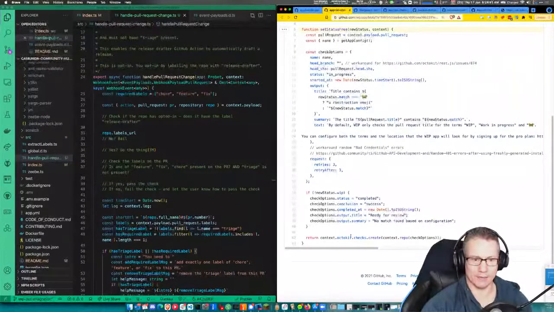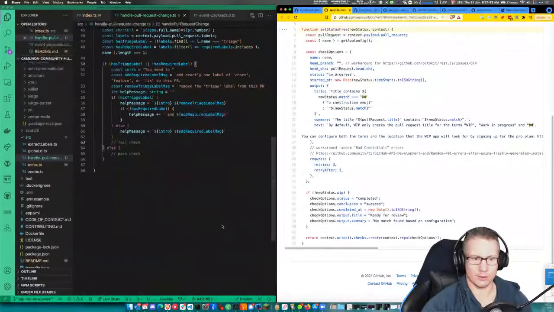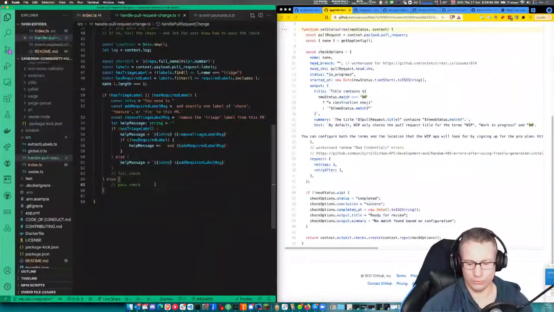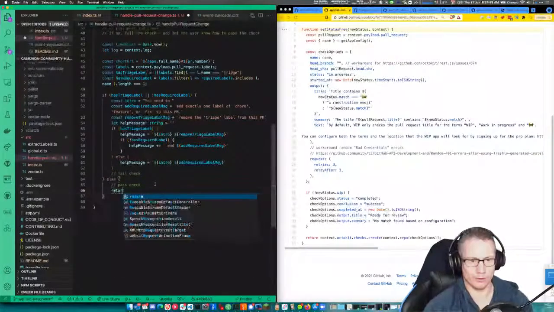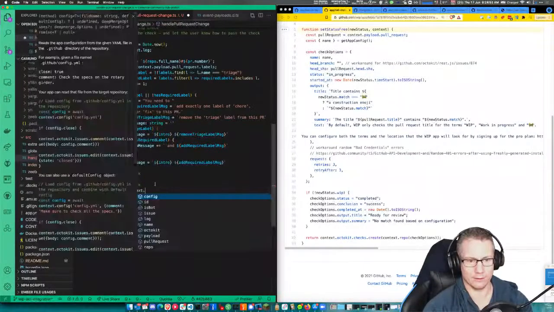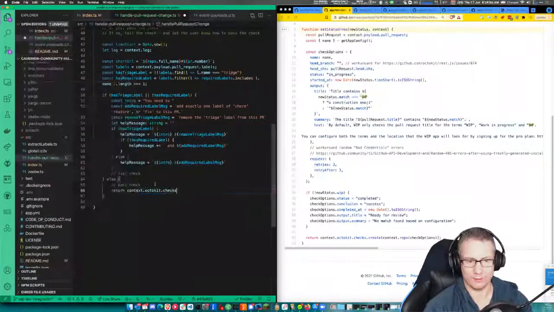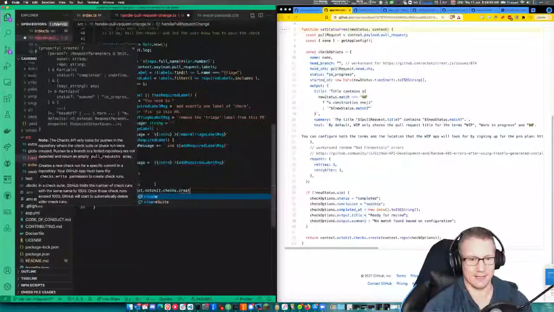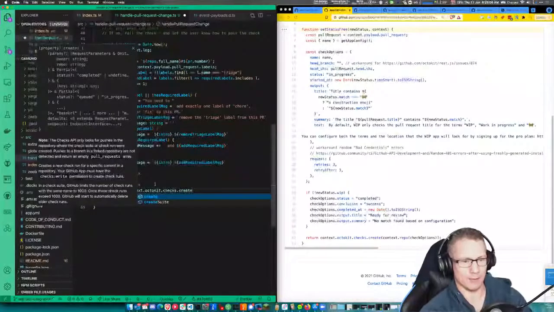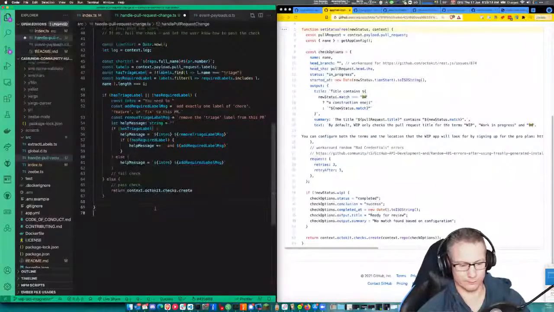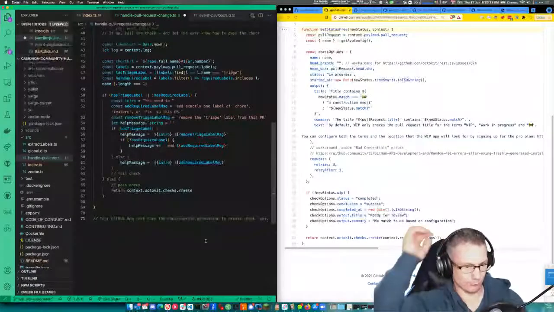Okay, so you create a check. Let's try the pass check. So we return context.octokit.checks.create. Nice. I'm going to create a new check. Your GitHub app must have the checks write permission. Can you check if we have that? Yes, let me see here. You have it. It must have the checks write permission.